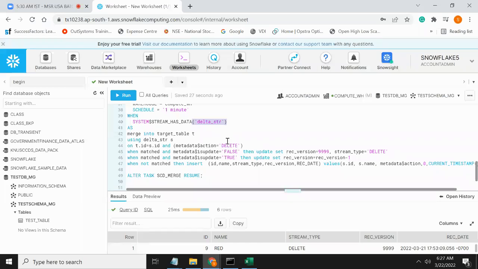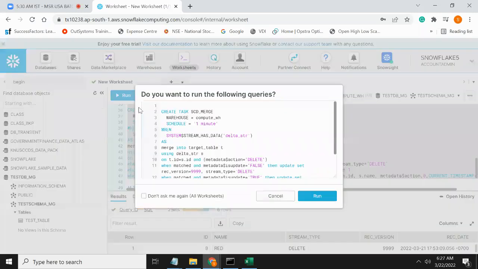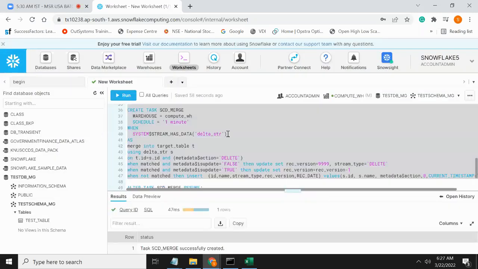This is having some information. Delta stream means, if it is having some values in a stream, then only you can implement the merge statement. The same merge statement, whatever you executed, we are including in the task. When will this merge statement be executed? Only when you have data in a delta stream.